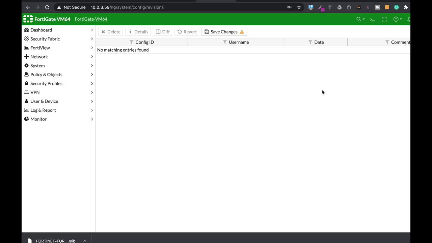This is one of the CLI tips and tricks that I wasn't aware of. You can actually save your configuration just by logging out. Coming up.